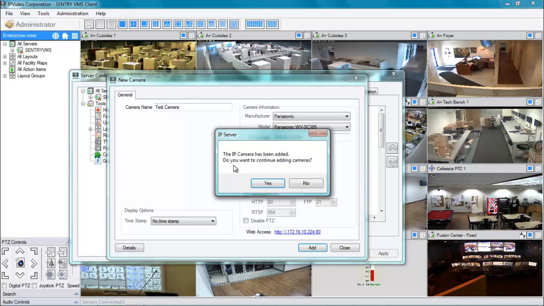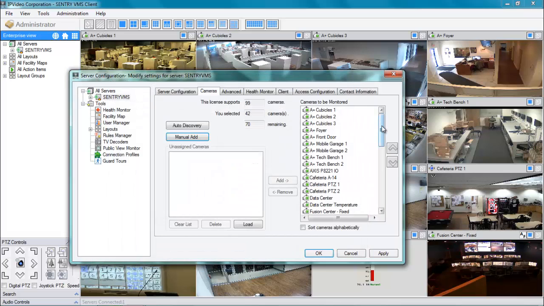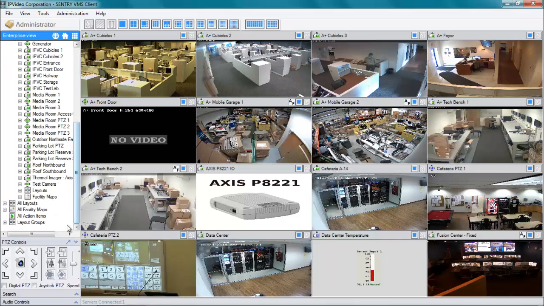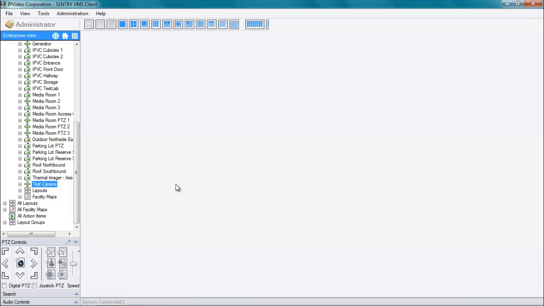Do you want to continue adding cameras? At this point, we can click yes and add additional cameras. But since we're only going to add one for this purpose, we'll click no. Now, if we scroll down to the list here, under cameras to be monitored, we'll see our test camera has now been added. So we'll click apply, click OK. And now when we expand Sentry VMS as the server name in our navigation tree and scroll down to the bottom, there is our test camera.